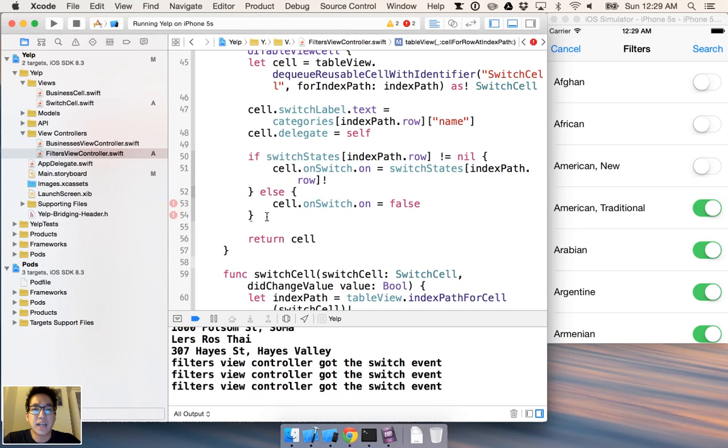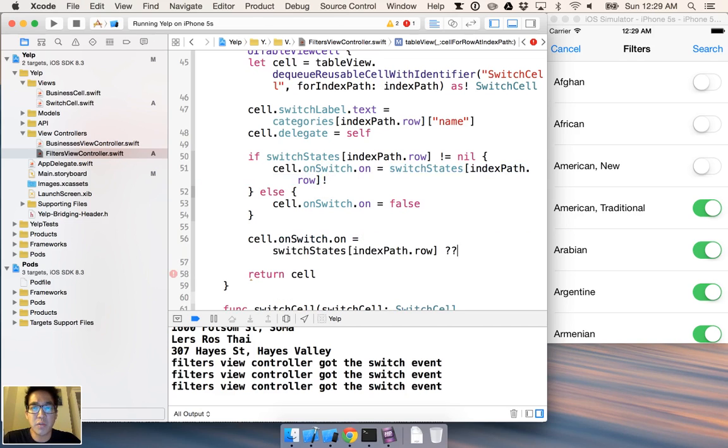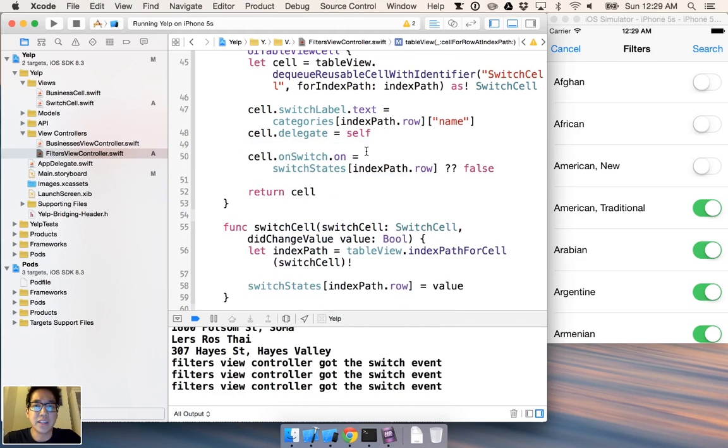Now, there's a shorthand syntax for this exact thing. So cell.onSwitch.on is equal to this value. So this says set it equal to this if it exists, otherwise set it equal to false. And this is a shorthand of the ternary operator. I forget what this operator is called. But when you have this as the double question mark, then I think it's, shoot, I forget. So if I delete this, then this is kind of the shorthand syntax for that if statement.